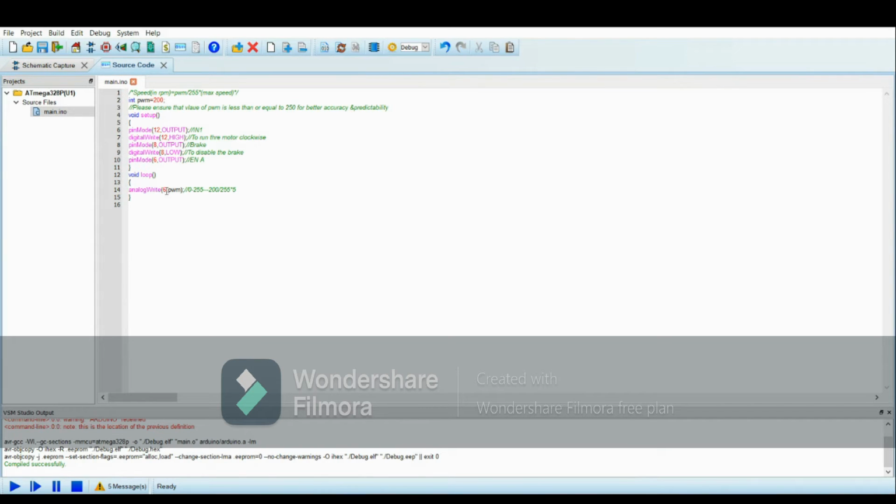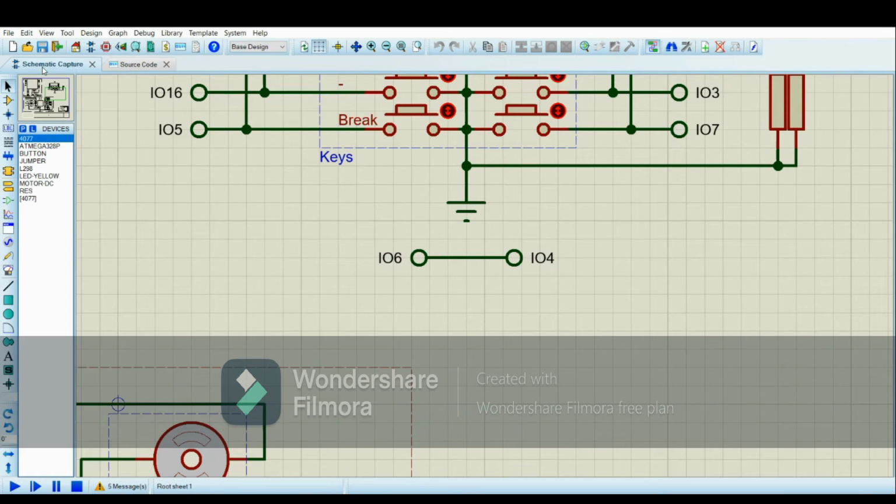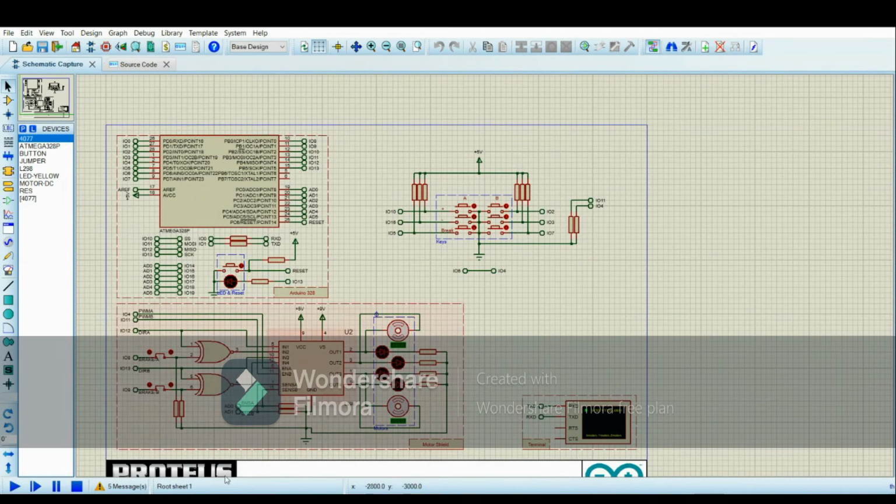In the void loop function, I've used the function analogWrite, taking one parameter as input from the 6th pin and the other as the PWM declared here. That would essentially control the RPM at which my motor would settle. I've already compiled the code. Now let's try to run the code in the schematic capture. So let me zoom out a bit and then run the simulation.